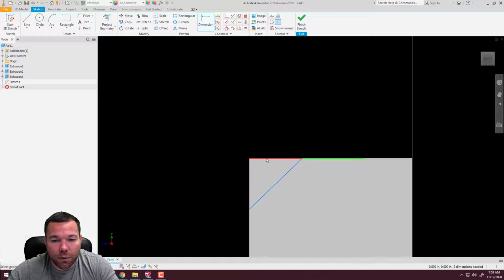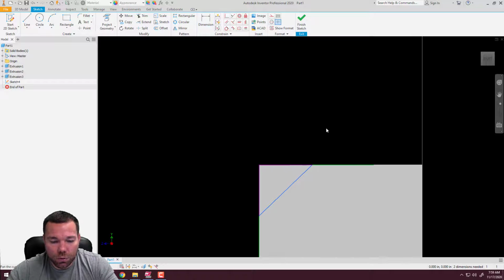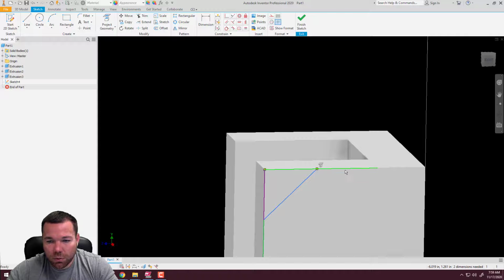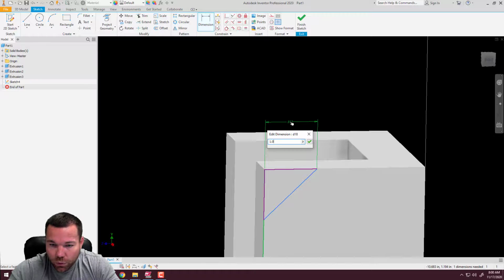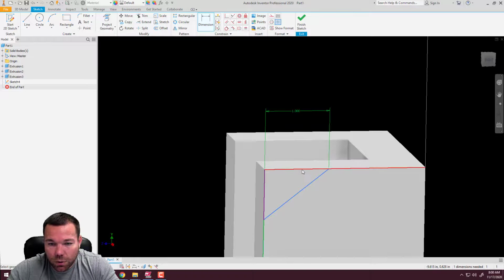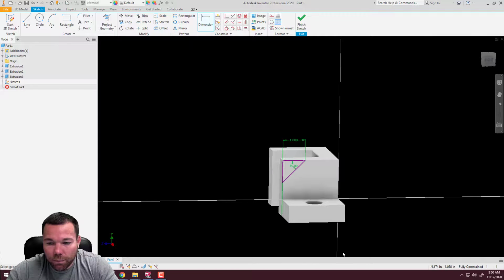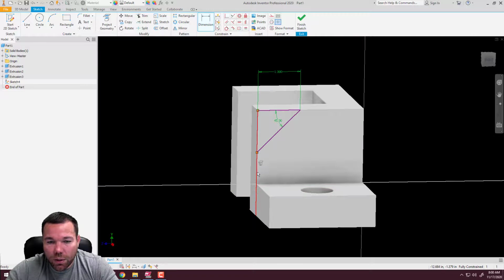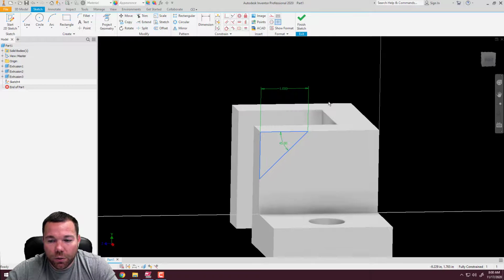So we're just going to make this 1.0. And let's make this 45. Okay, and we're fully constrained. I'm going to delete that. All right. So there we go.